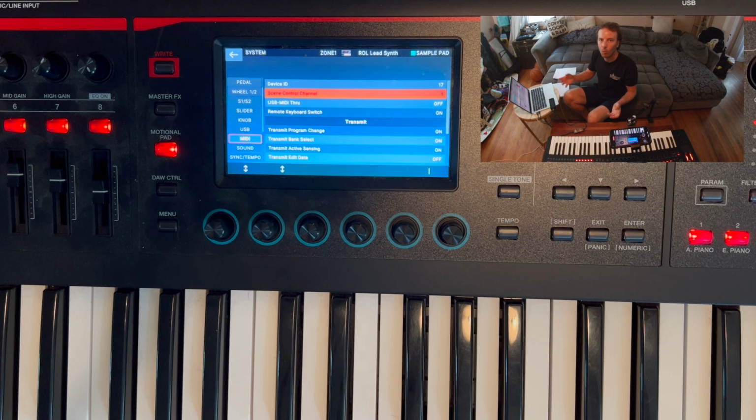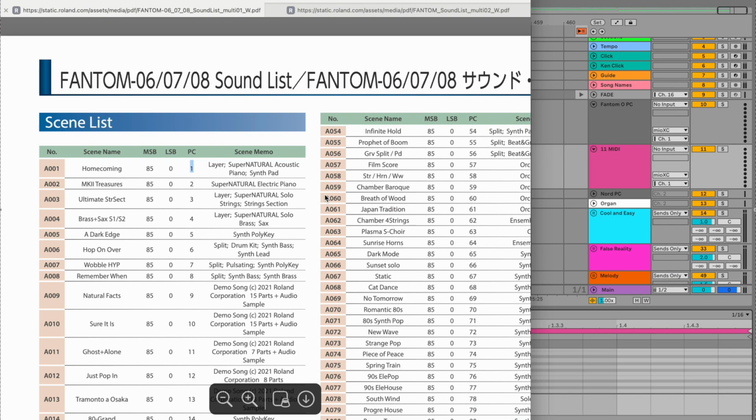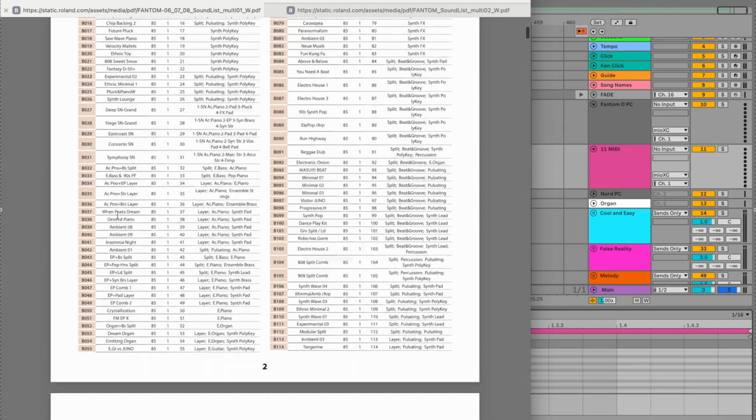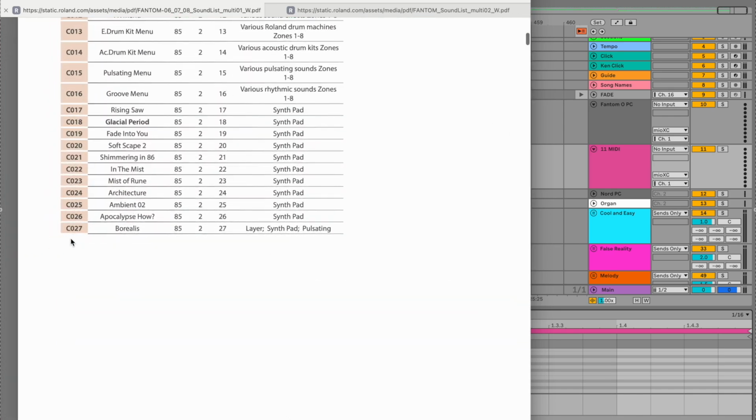So how do we know what patches correspond with what MSB, LSB, and program change numbers? I already have this pulled up in Safari, but basically you can Google Roland Fantom-O sound list, and this should also work with the Fantom too. I forgot to mention that earlier. It'll bring you to Roland's website where you can download this. And you'll see right here we have the MSB, LSB, and program change numbers for the scenes. I believe this will take you all the way up to C27, but basically the formula, which we'll talk about in a second, is the same for all the user scenes.